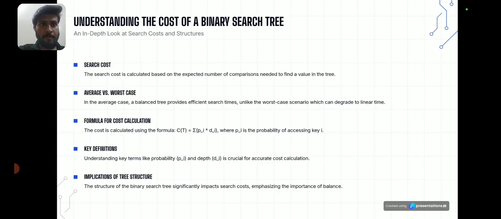Understanding the cost of a binary search tree. Search cost: average versus worst case. Formula for cost calculation: cost is equal to the summation of p_i and d_i, where p_i is the probability of accessing key i. Key definitions: understanding key terms like the probability p and depth d is crucial for accurate cost calculation, and the implications of tree structure.